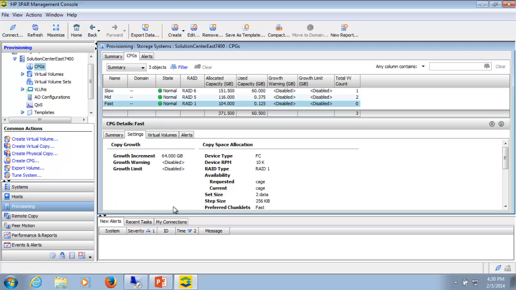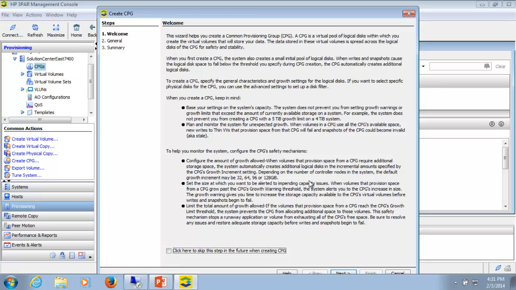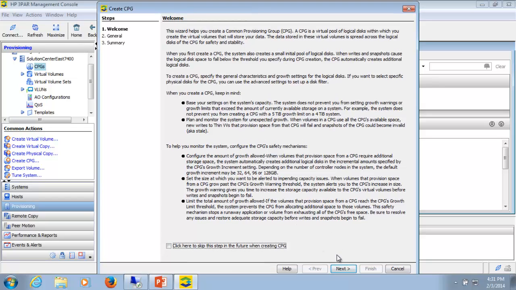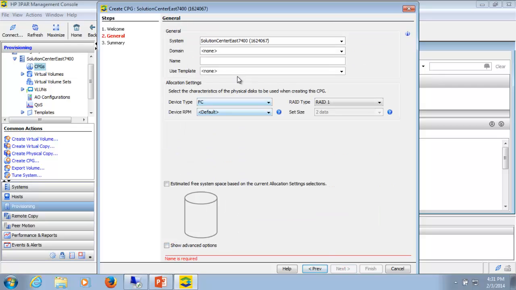It's easy to create these common provisioning groups, or these CPGs. So let's go ahead and create one real fast. I'm going to go up to this heading, right-click, and select Create CPG. I'm going to get a summary screen to start off with, and let me move this up a little bit. I'm going to click Next, and let's give this a name.